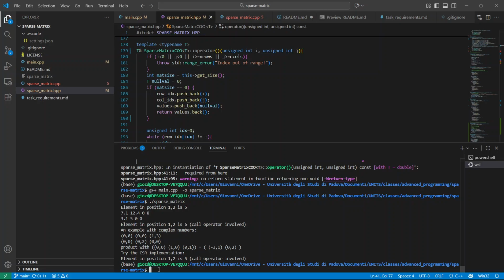Yes, I have to implement the dot product. No, not the dot product. It's a collection of dot products. It's a matrix vector product.